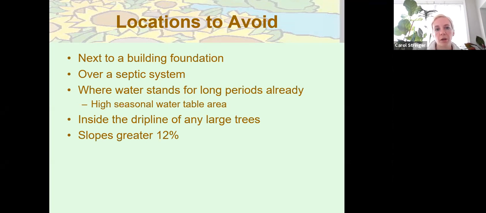We don't want to put it anywhere that water already stands for very long periods, because that can indicate there's a high water table in that area. We don't want to put it inside the drip line of any trees, because it's going to compete with the trees, it could damage the roots when we're digging, and it's going to make digging very difficult. And avoid slopes greater than 12%. We don't want any really steep slopes for our rain gardens. It's just going to be too difficult to accomplish the purpose we're after, as well as to install it.